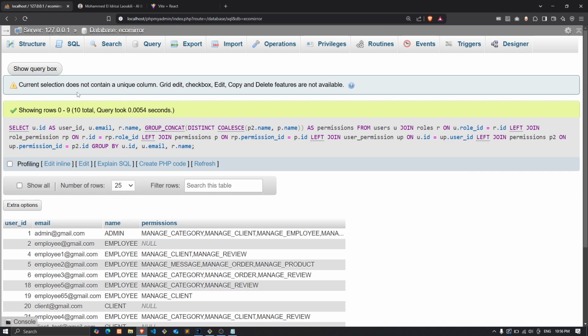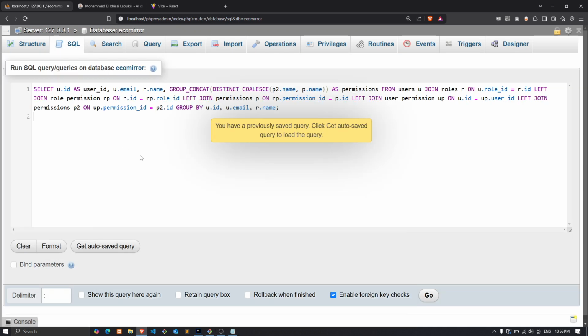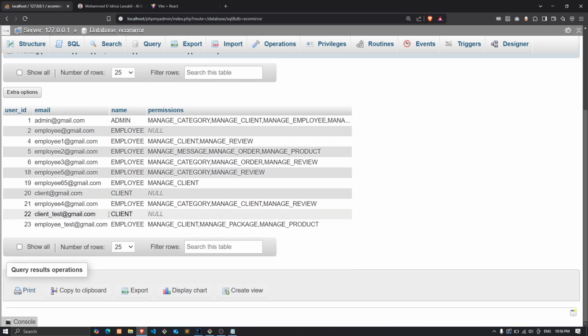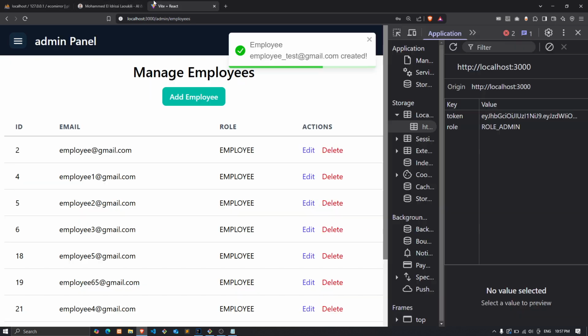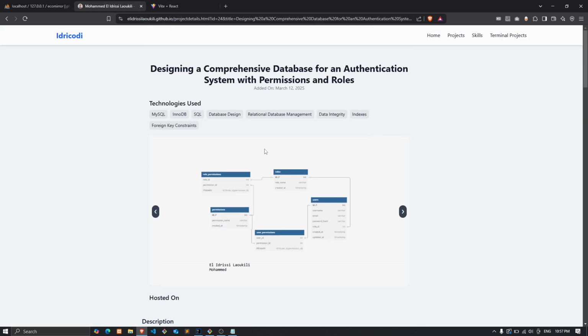I'm going to jump to the database and run the same query to see the permissions assigned to that employee. As you see here, employee_test has the role of employee, and he has the permissions manage clients, manage packages, and manage products. Of course, those are not saved like this, but indeed they are in separate tables as mentioned in this database.